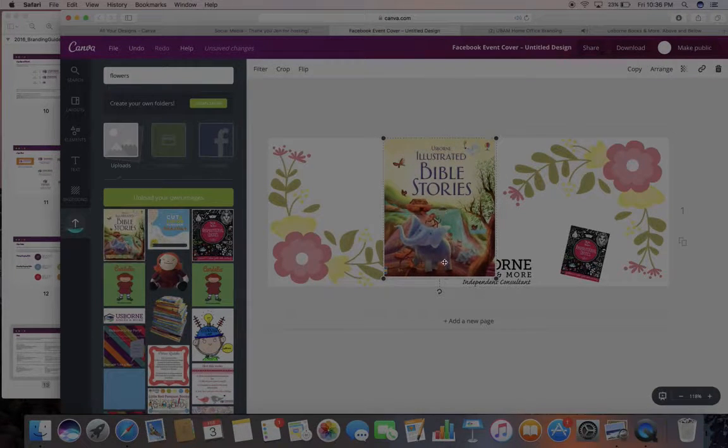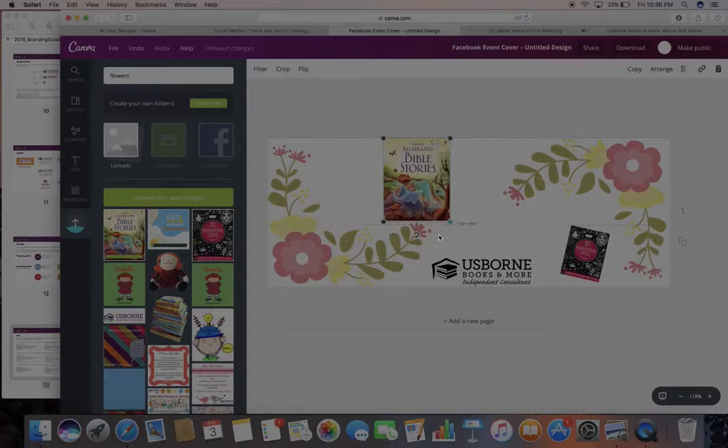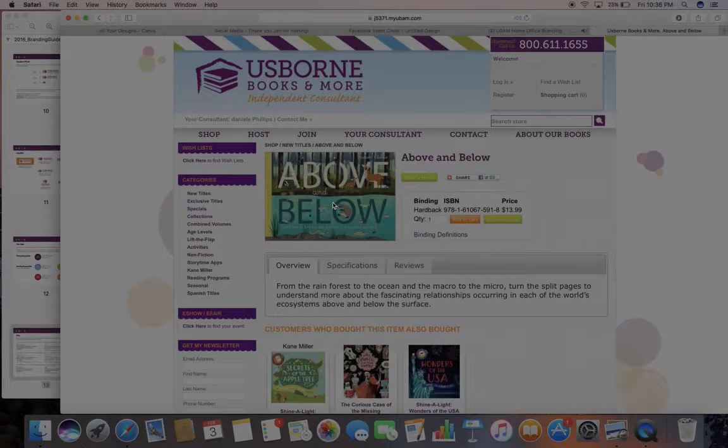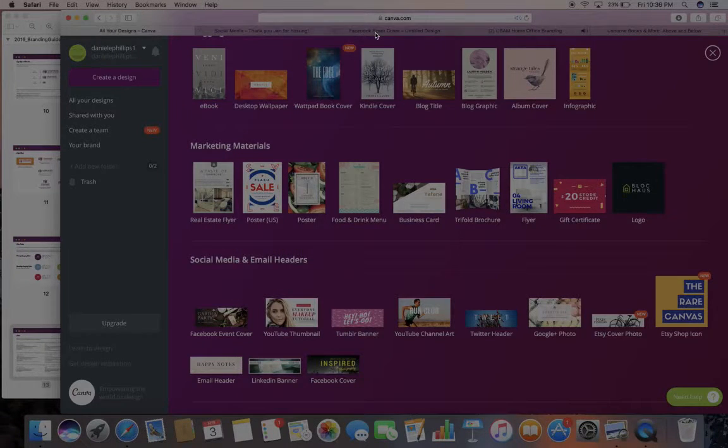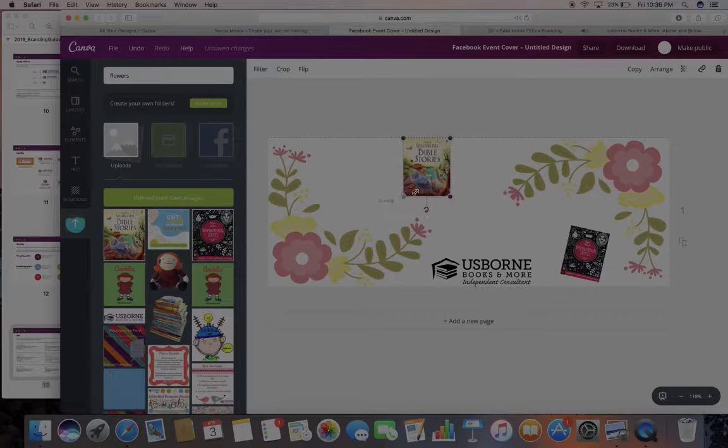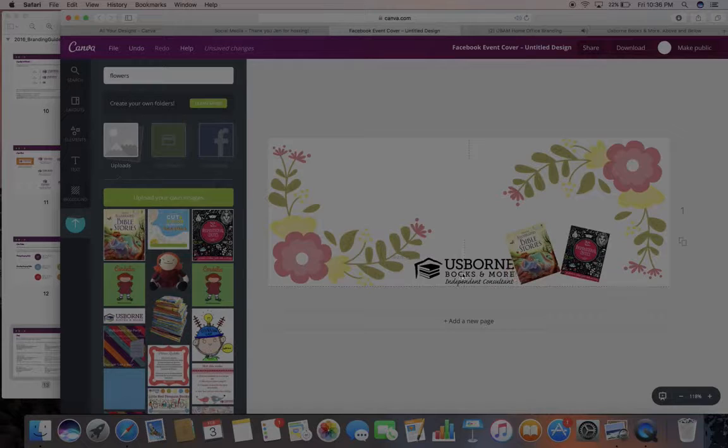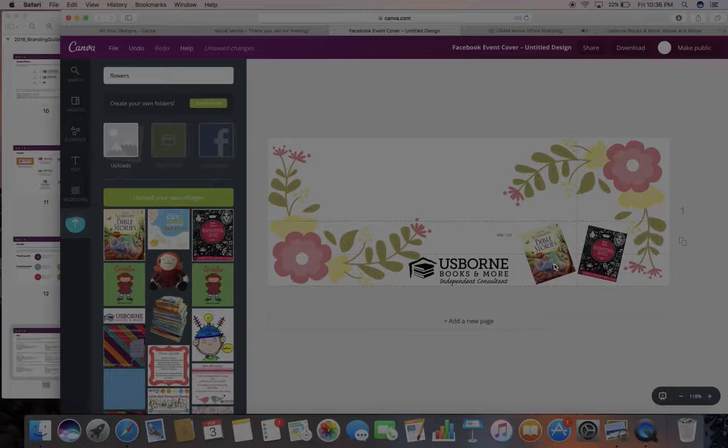So to save these, go to the Usborne, your website, and right click, save that image. Once it's saved to your computer, anything saved to your computer you can upload into Canva and then play around with placement and whatnot. So that's how to create a banner, and you've learned how to create a social media post and how to get book covers.